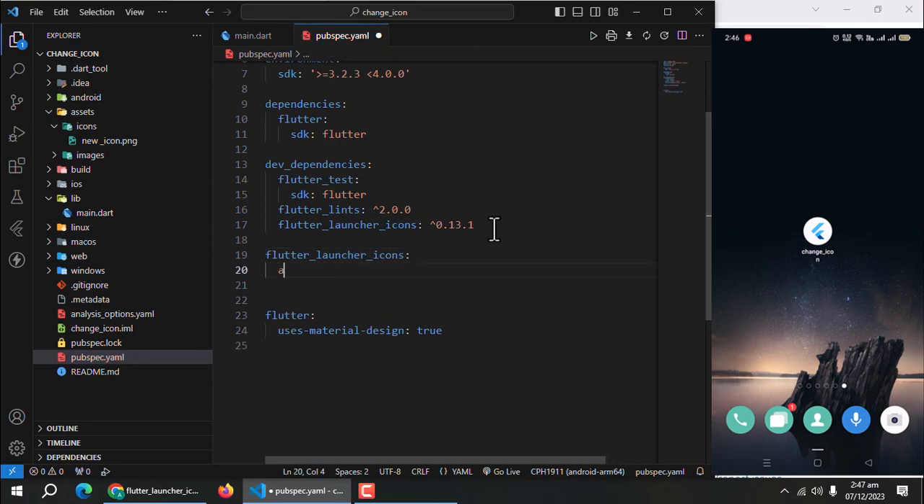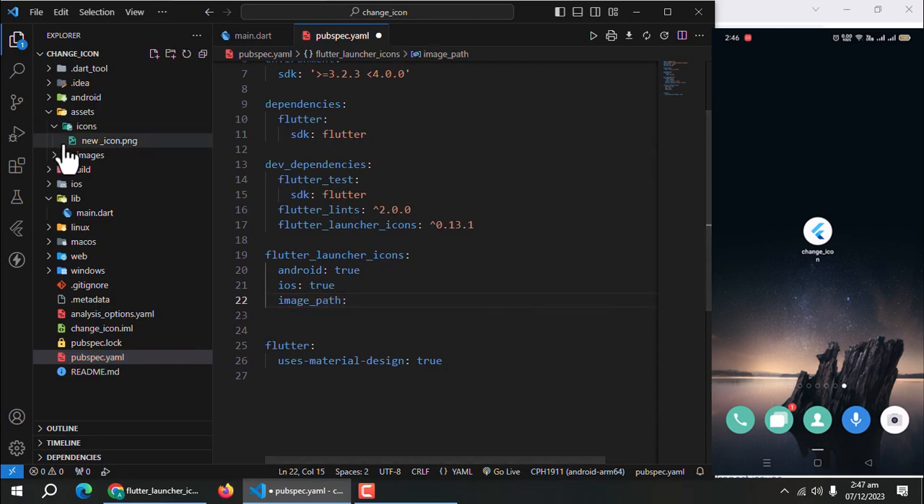Set Android equal to true to create icon for Android devices. Set iOS equal to true to create icon for iOS devices as well. You can set either of these to false. To give image path, type image path and copy paste the image's relative path in inverted commas.